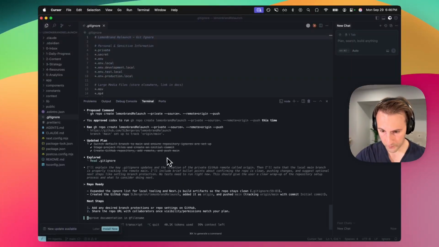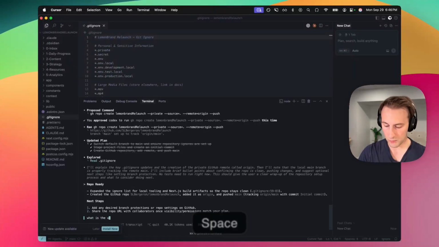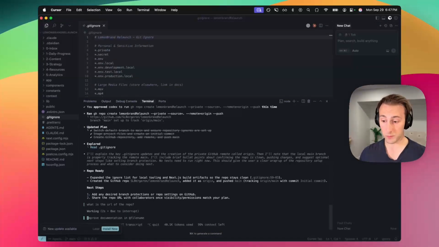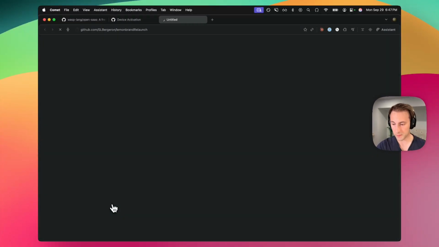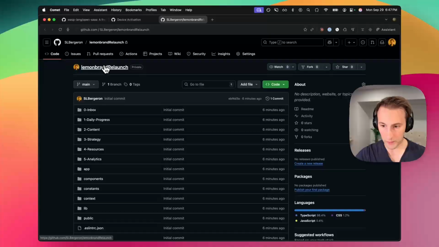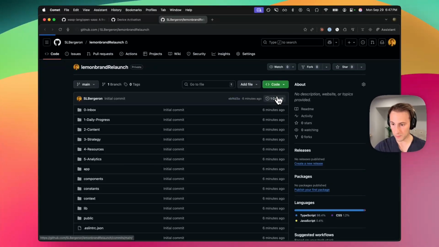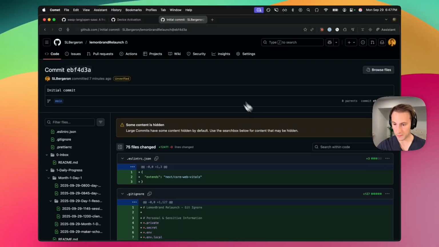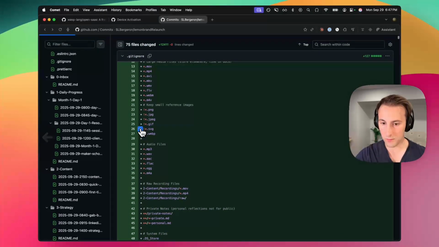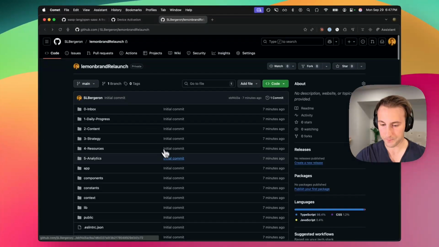So what we see here is that the repo is ready, and I can ask it, what is the URL of the repo, in order to go see where this repository has been uploaded online. So we can see that the GitHub is currently available. I'm going to press Command click, and we see that Lemonbrand relaunch was just committed. It has one commit. That commit is the initial commit. It was done locally, and you can see all of the files have been committed.